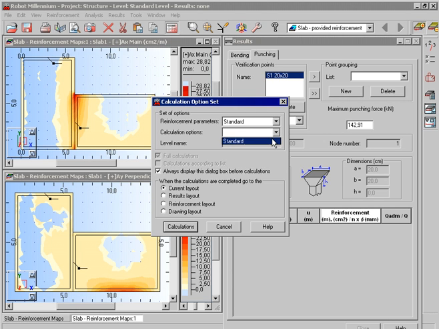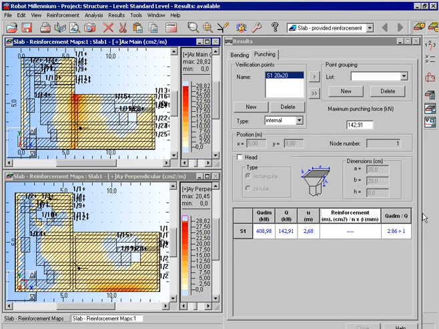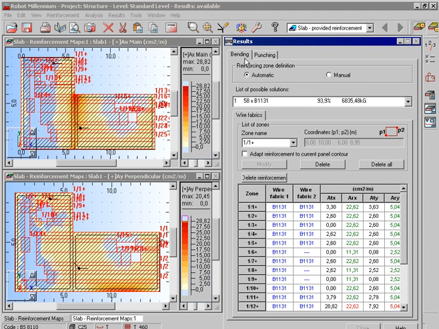So in this case we can calculate the structure. And now recalculate our structure and view our punching shear requirements at the bottom. In this case, we have a factor of safety of 2.86, according to the British Code in this case. And also we can plot zones of reinforcement.